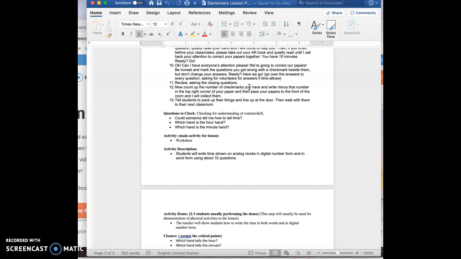Now count up the number of check marks you have and write minus that number in the top right corner of your paper. Then pass your papers to the front of the room and I will collect them. And after they pass them up, I'd tell the students to pack up their things and line up at the door before I walk them to the next classroom.